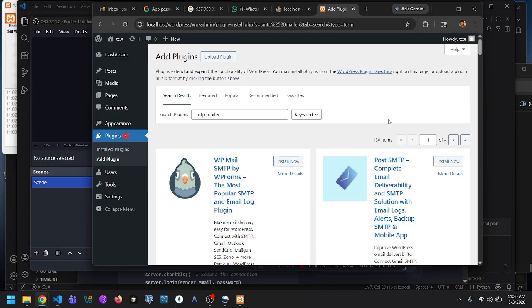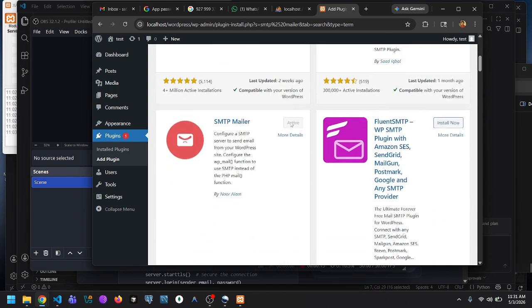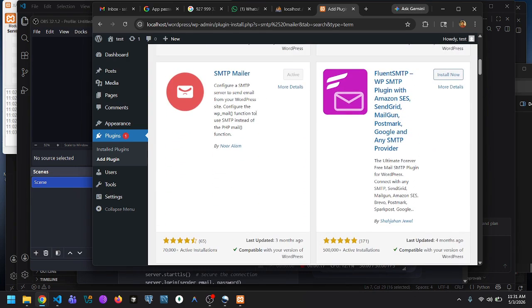Now see how to configure SMTP mail in WordPress. First we need a plugin for that. In the dashboard, click on add new plugin, then search for SMTP Mailer and install this SMTP plugin. I already installed and activated it, so it's not showing that.